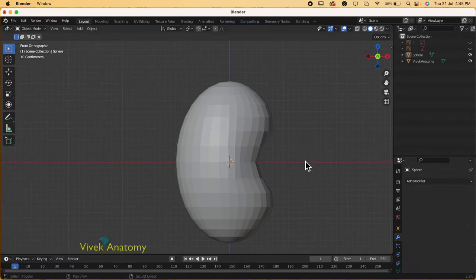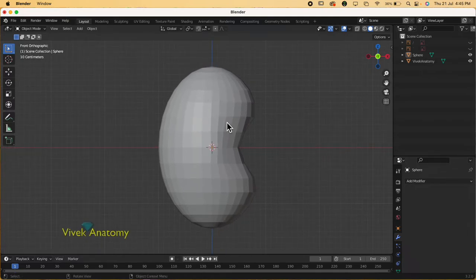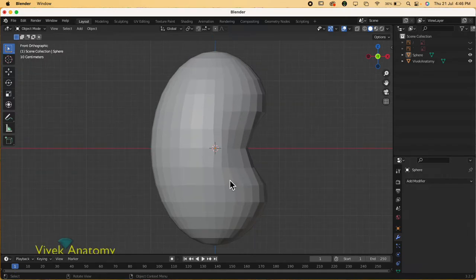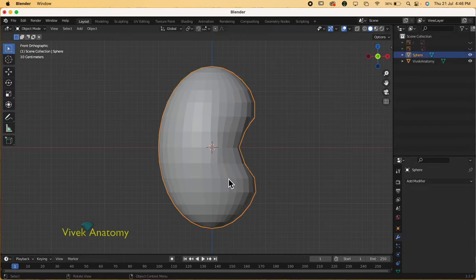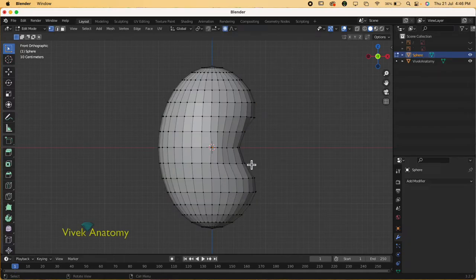Now if you think that the surface of the kidney has lots of boxes like tiles, instead we need a smoother surface. Yes, we can do that in one click, but I would rather do that at the end because looking at the small boxes will actually help me to orient myself on what I'm doing. Back to edit mode.